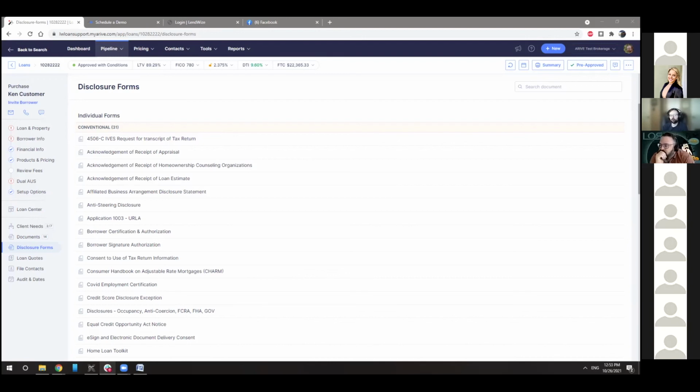With custom forms, you'd be able to say, hey, I need to generate a custom form, maybe a state specific disclosure or a custom broker disclosure. You'll be able to upload that, map fields to it, and then generate it just like any of these other forms that are right here, after you've done the initial setup.